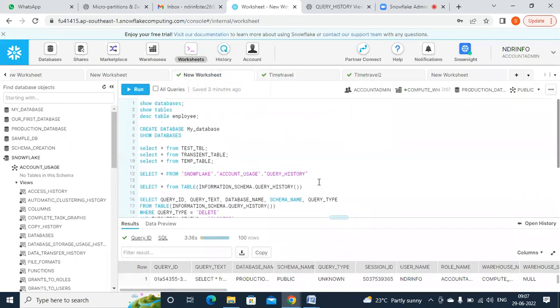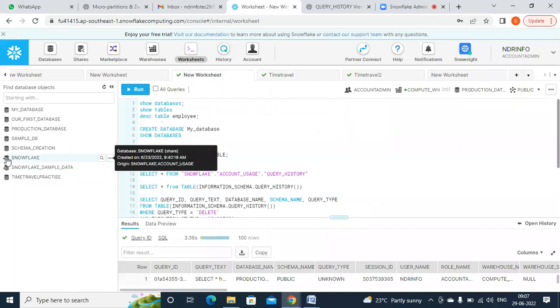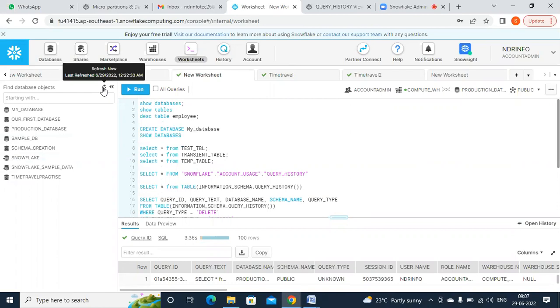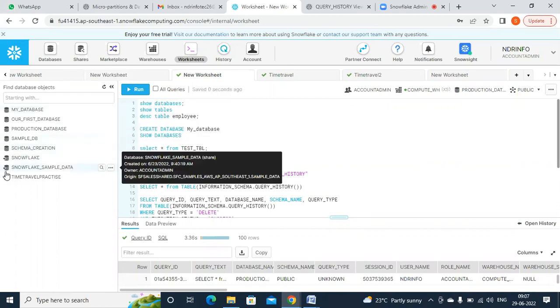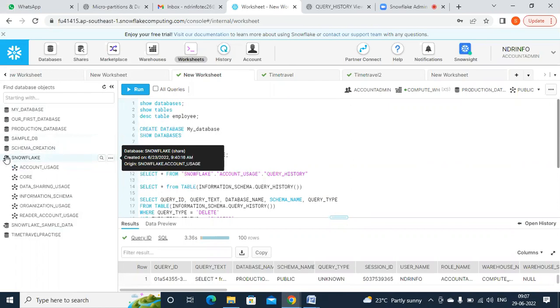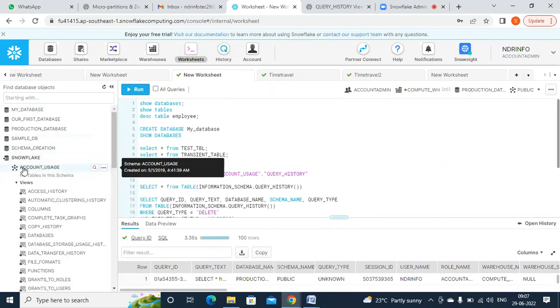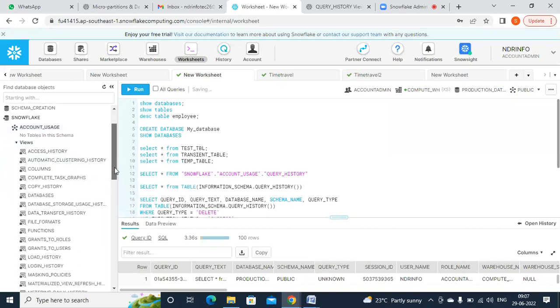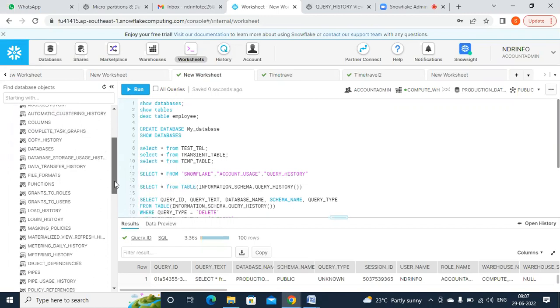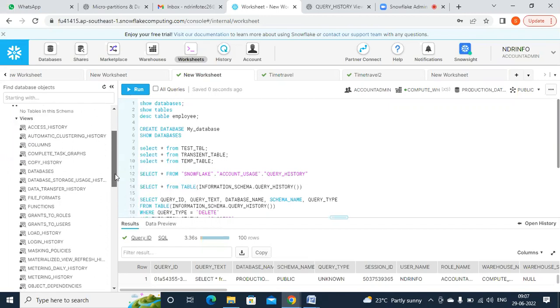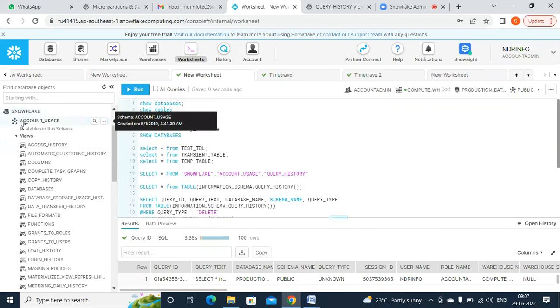Okay, see here. Go to the databases. Let me show you. In the Snowflake database, everything will be stored here. In the schema account usage, go to the account usage. See, all the views are available here. Just check, is there any query history under this account usage?